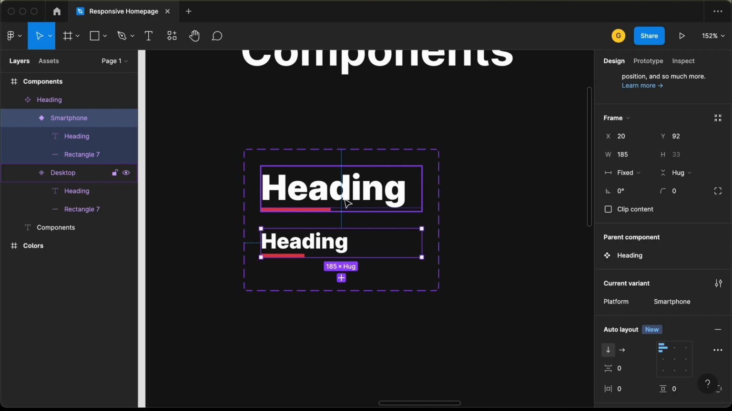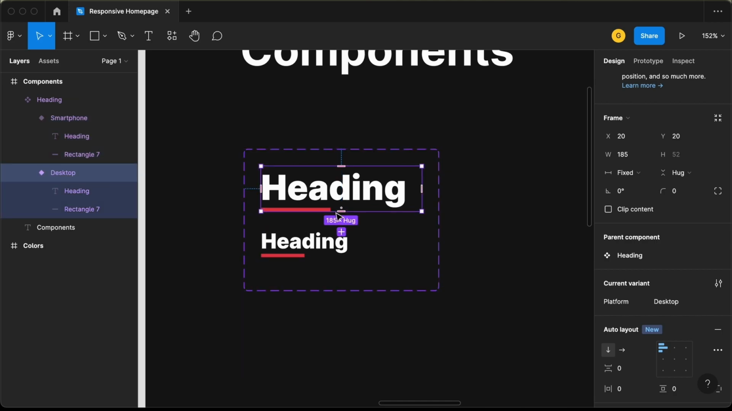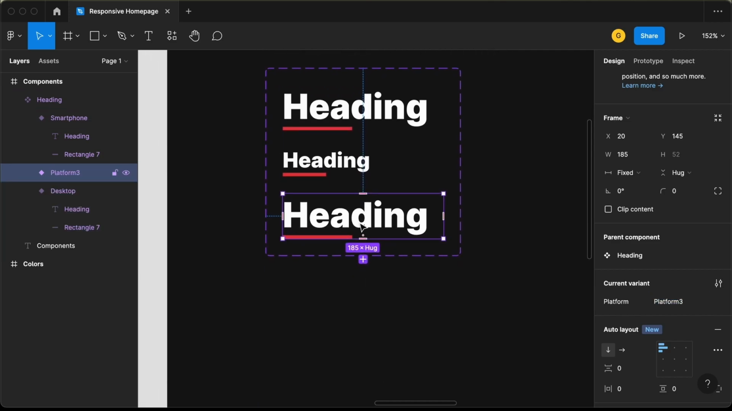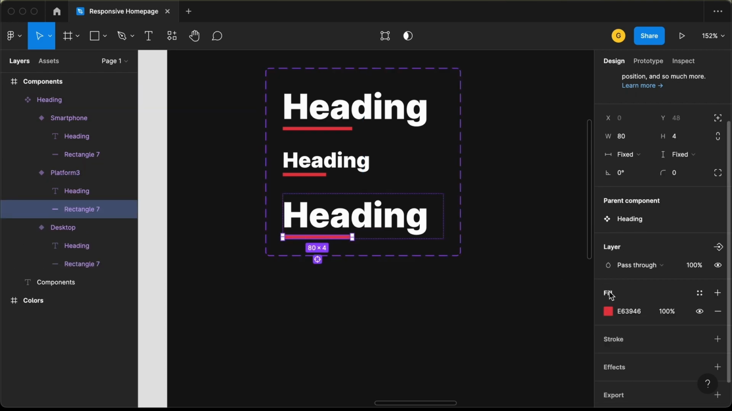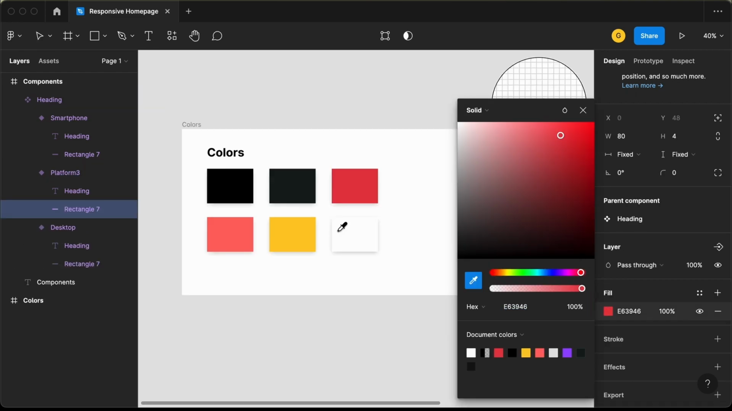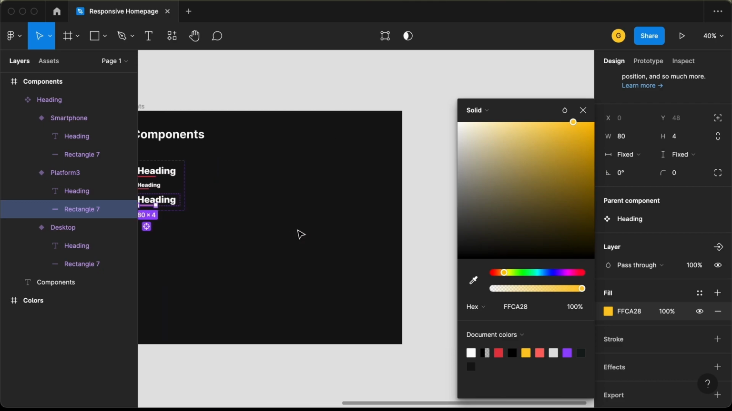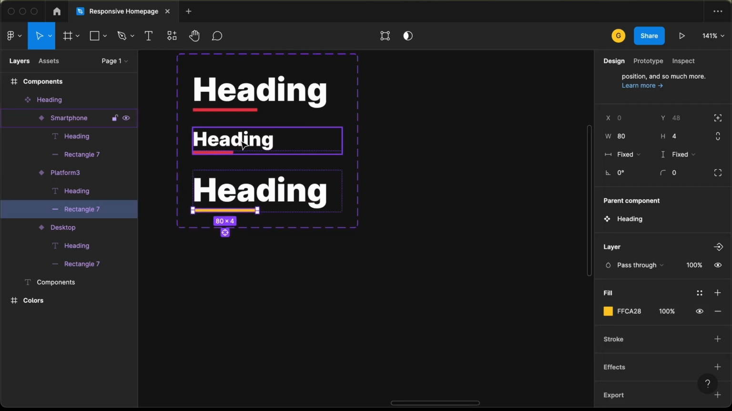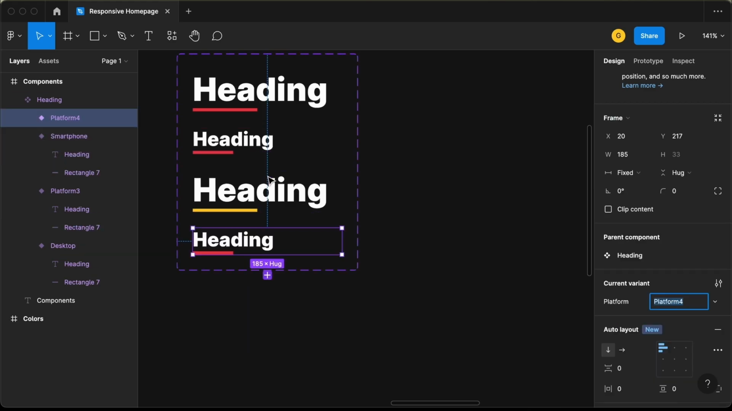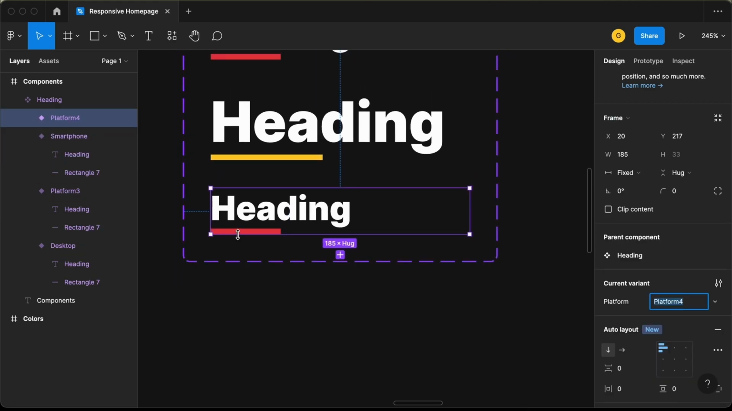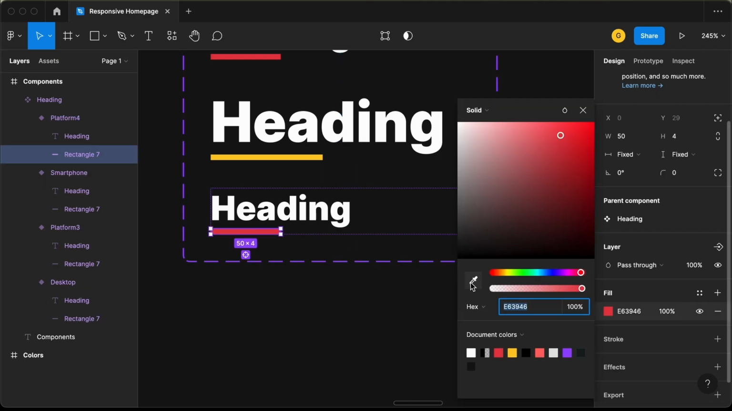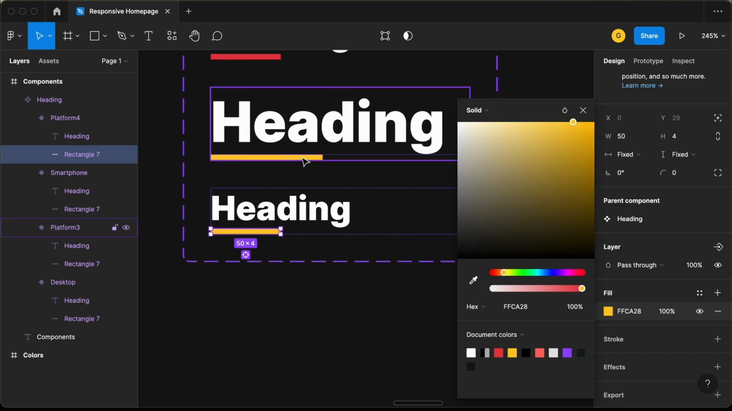Now let's add two more variants with different background colors for this rectangle. So let's select this one right here and let's click on plus and let's change the background color. So let's change this to, let's select this color right here. And in the same way, let's go ahead and select this one right here and click on plus. And here also we will change the background color. So let's select this and let's click on fill and let's choose this color right here.